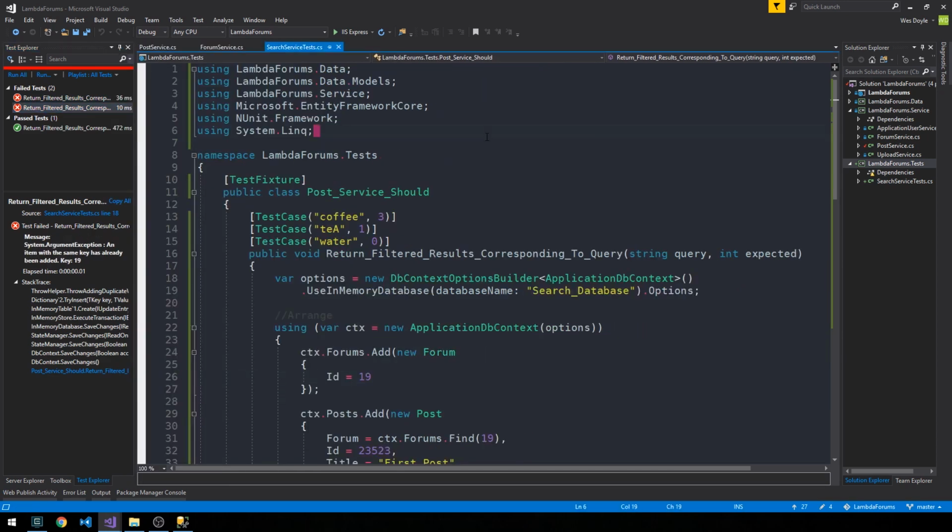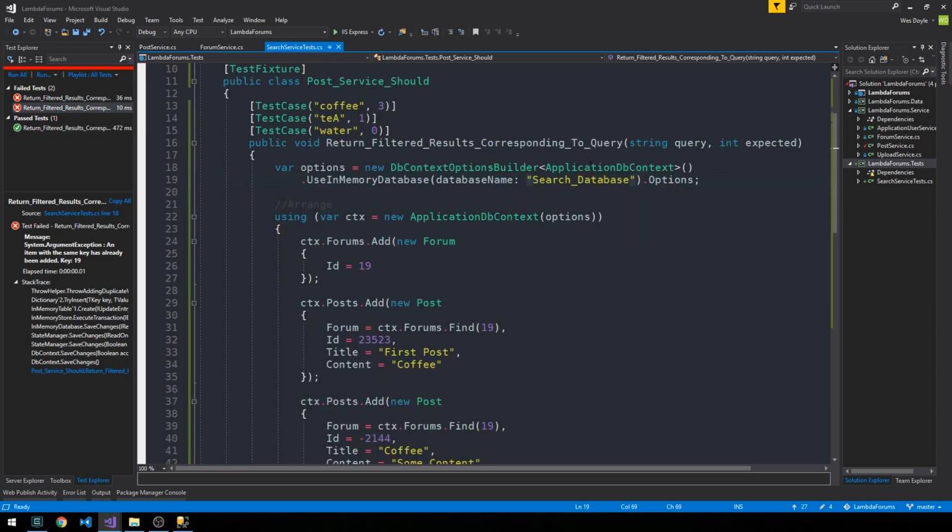So what's happening here is that our tests are actually reusing the same in-memory database when they're running, and so we already have a search database with a forum ID of 19, and it doesn't even make it past this insert. And so what we can do here is specify the database name as a GUID, and so this way we'll get a unique name each time one of our test cases is run.